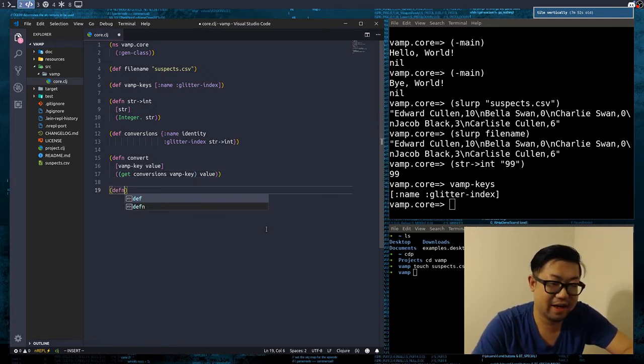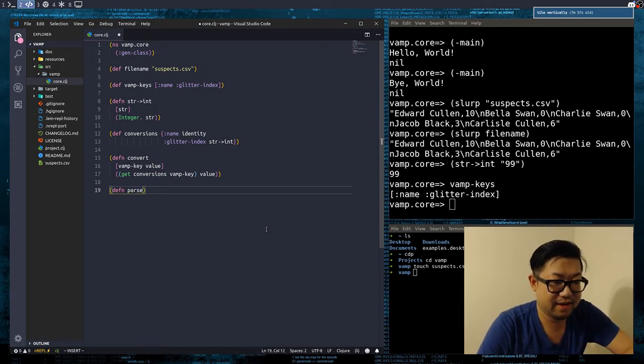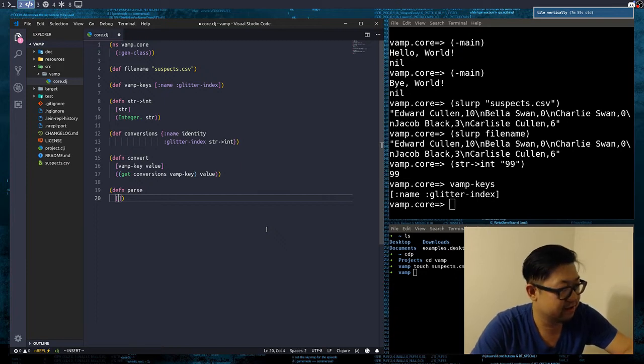Finally, we need a parse function to read the CSV file. And this one is a lot easier for me to explain because I know what parse means.